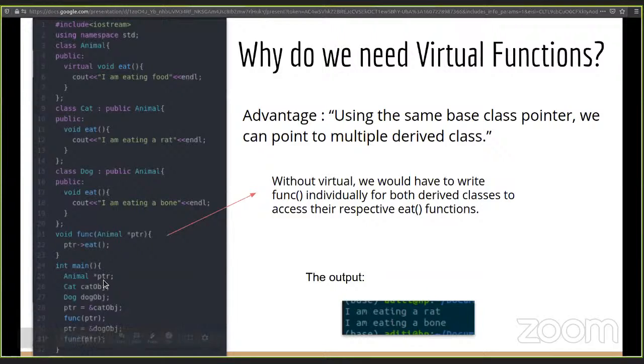In the main function, we define this pointer of class Animal, and we make two objects, one of class Cat and one of class Dog. First we assign the object of class Cat to the pointer, so the pointer points to the Cat class object, and we call the function. What it does is it takes the pointer and calls the eat function from that pointer. Since this eat function is a virtual function, and since the pointer points to the Cat object, we see that the output is I am eating a rat. That is the eat function of the Cat class. And the same thing happens with the Dog object as well.